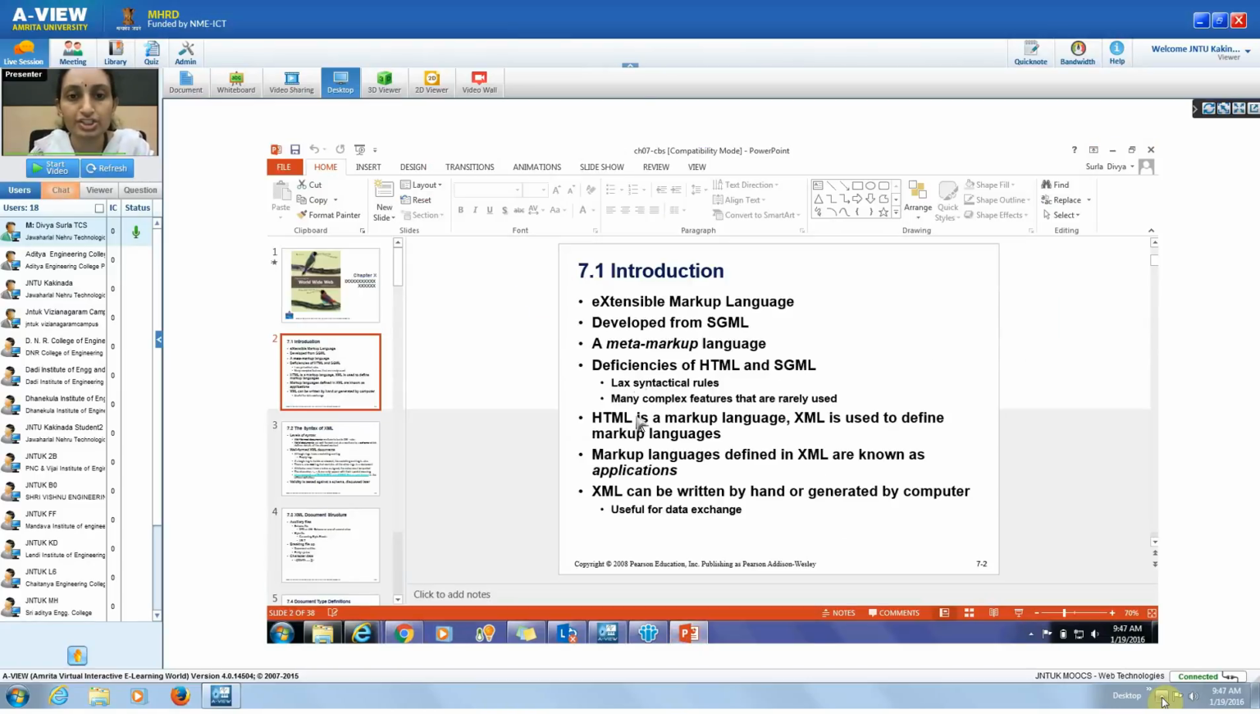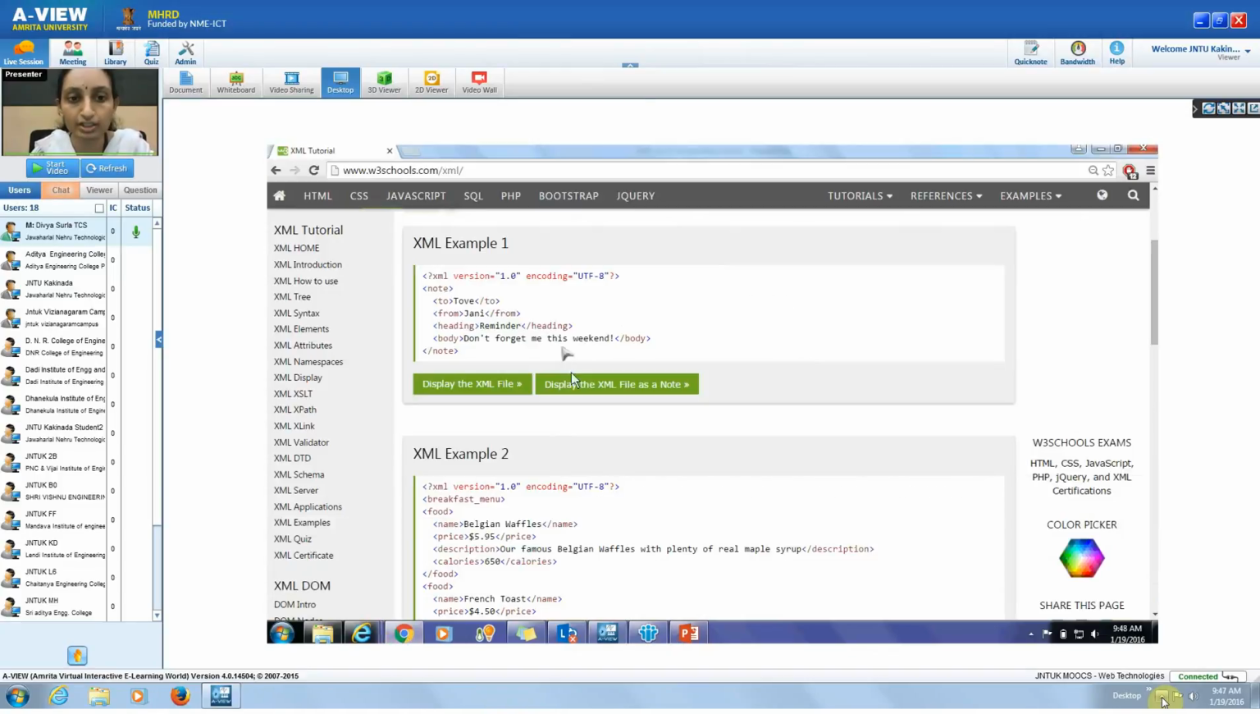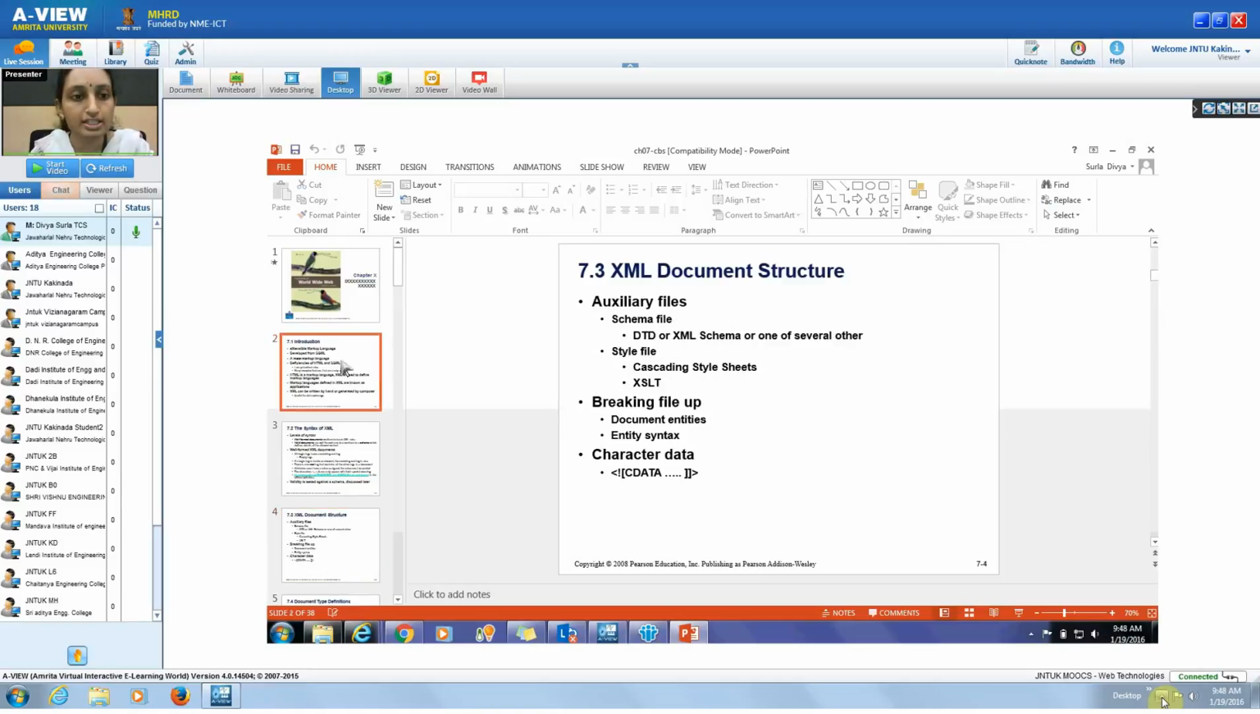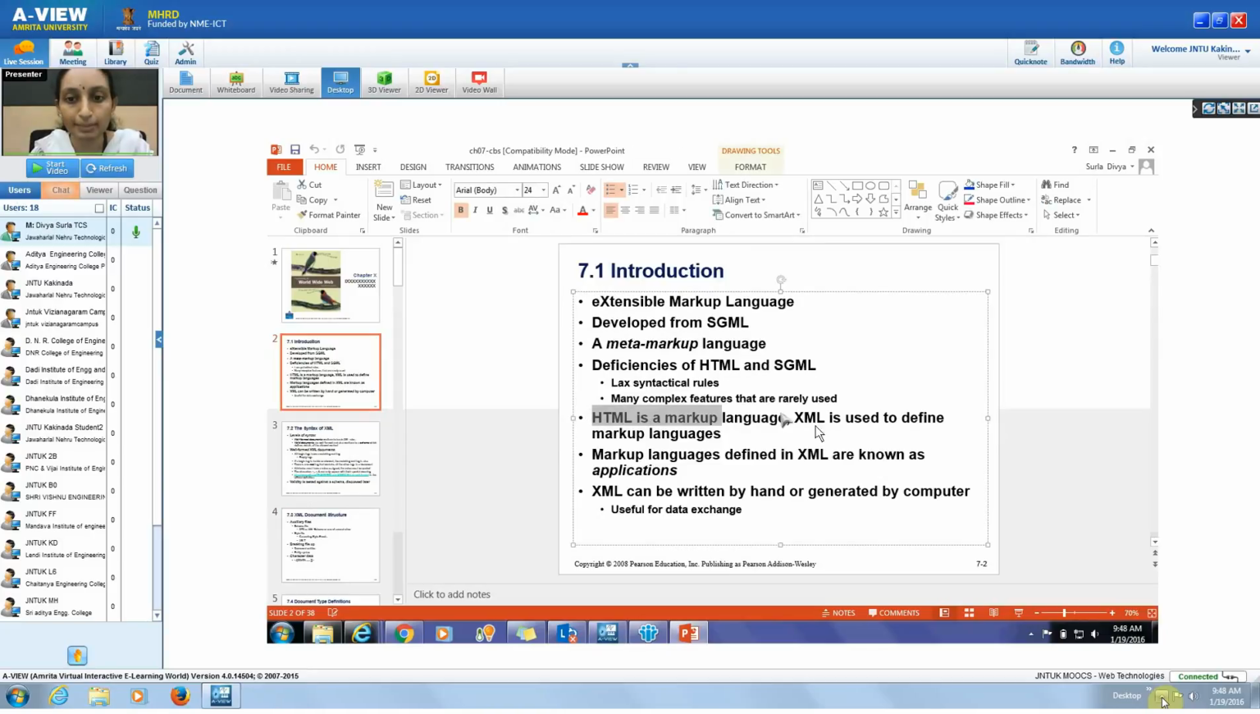This is the presentation where I'll be matching these topics with this tutorial, so that you can better understand the concepts. Extensible Markup Language is developed from HTML, as it is a root for HTML. It's a meta markup language, and we can see here HTML is a markup language. XML is used to define markup languages. So XML is a storing and transporting data medium, which is used to define these languages.